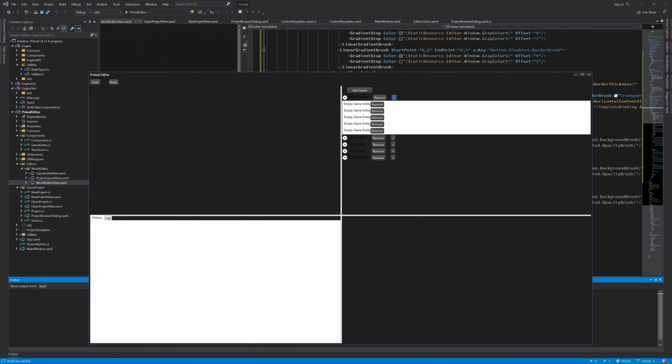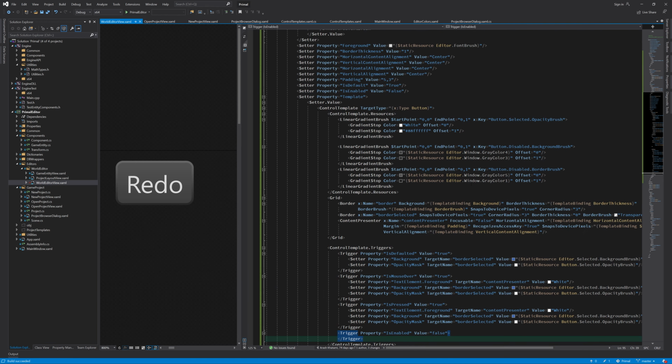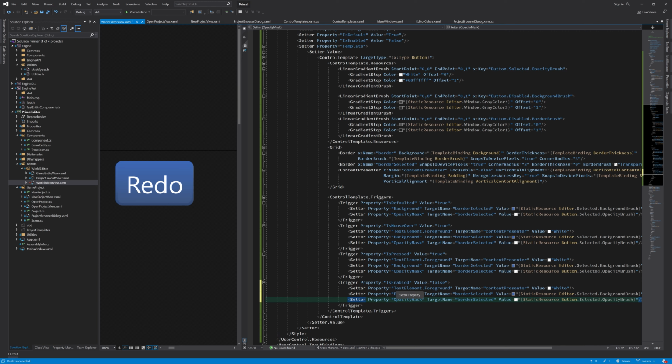Yeah, of course, I didn't put anything in the trigger for disabled buttons yet, so I'll just do that now. So for the foreground, the text color, I'll just use a disabled font brush.